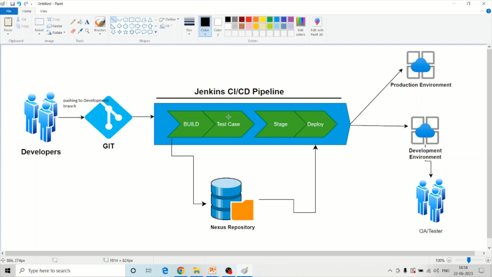If there's any issue or the build fails, then it will send a notification to the developer. The developer will take a look, fix that issue, and push the changes again to Git, so the whole process will work again. But if the build is successful, then it uploads the artifacts or the executables into the Nexus repository.